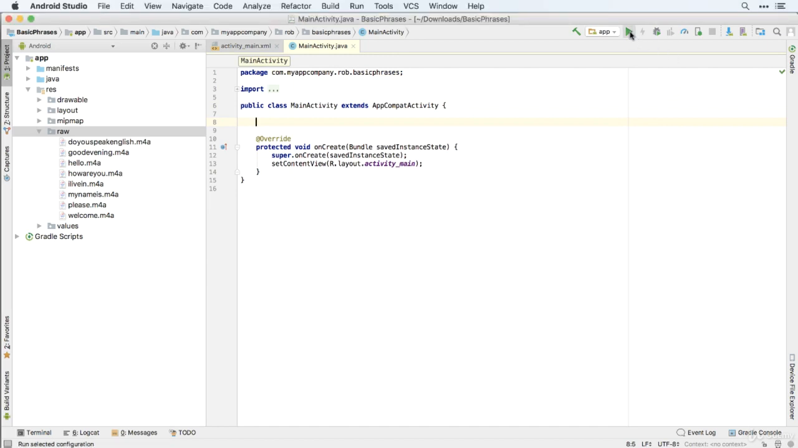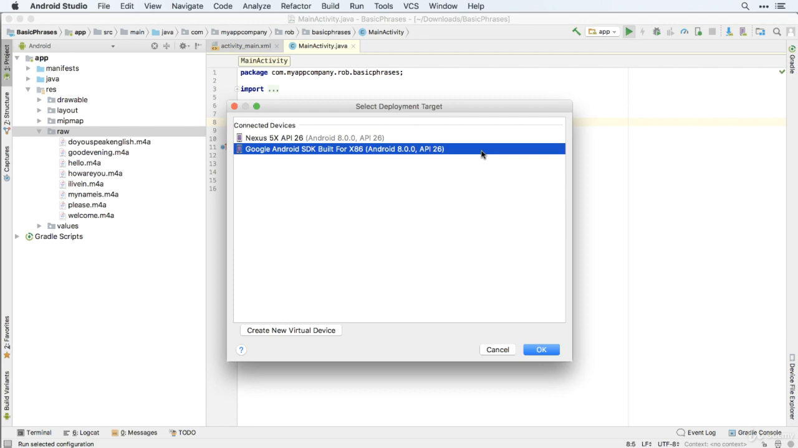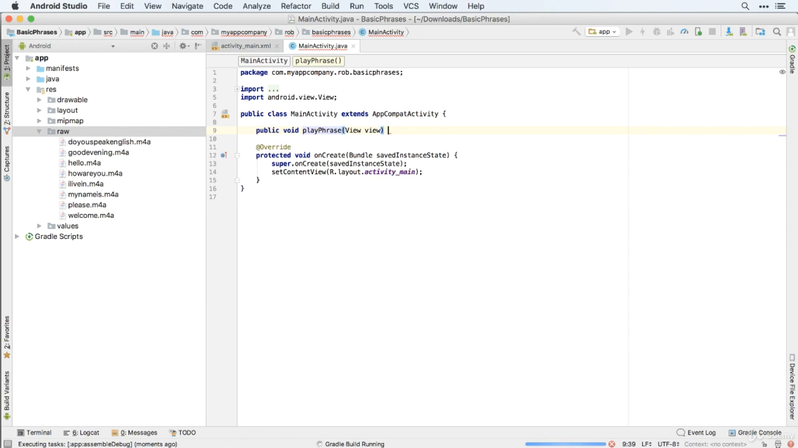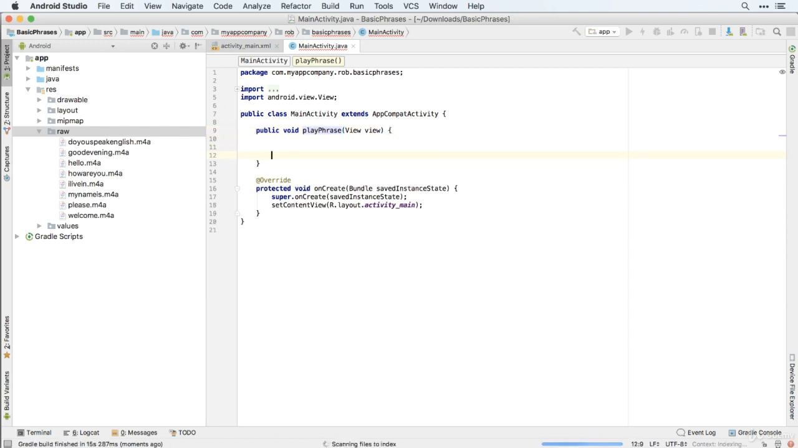All right, so I'll just run the app in the background, save us waiting for it later on, and then create play phrase. And initially, all I'll do with the method is log the tag of the button that's been pressed. That should be enough. I'm fairly confident that we'll get that far.